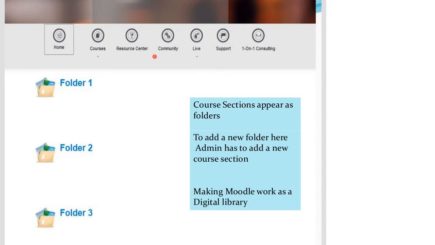Moodle was, we made a custom page or a custom PHP script for making Moodle appear or work as a content library.